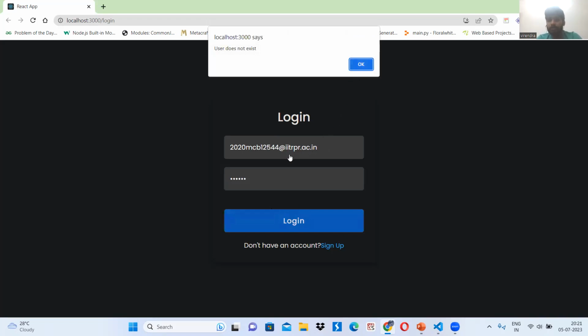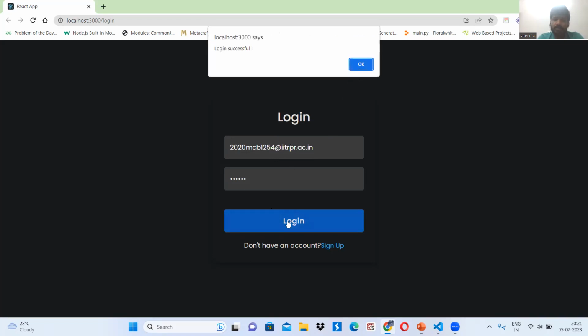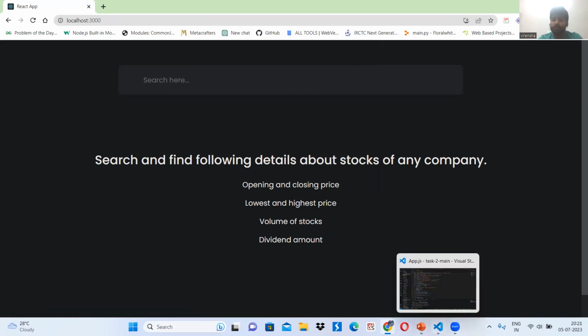Suppose the user does not exist, then this will show "user does not exist". So first the user should sign up. Here it is showing login successfully. Before this, the user will get a verification code on his email. After that he will verify his email, and then this page will open. This is the part that I have shown in my PPT.